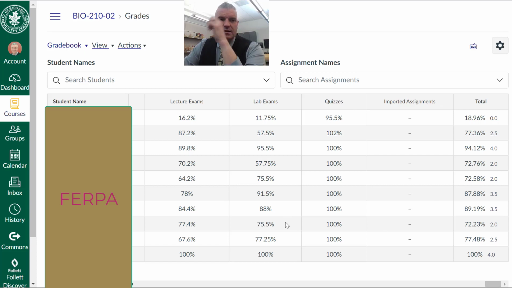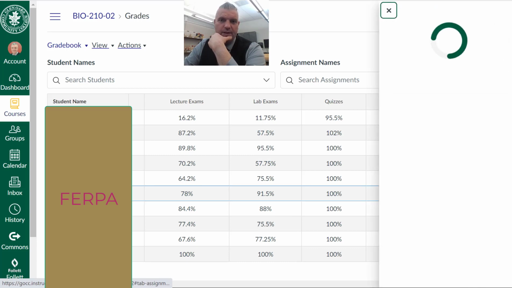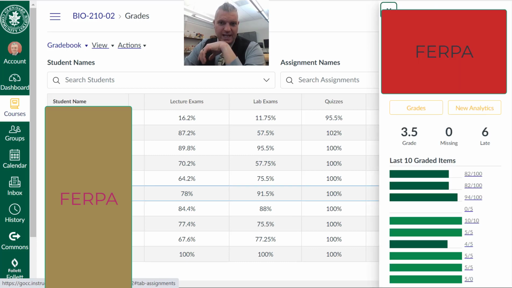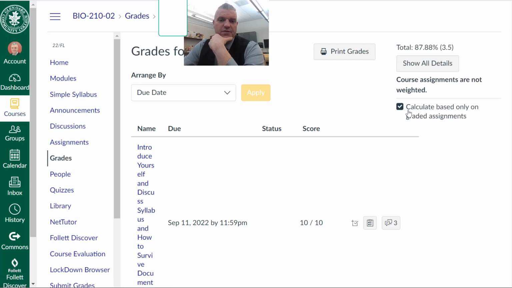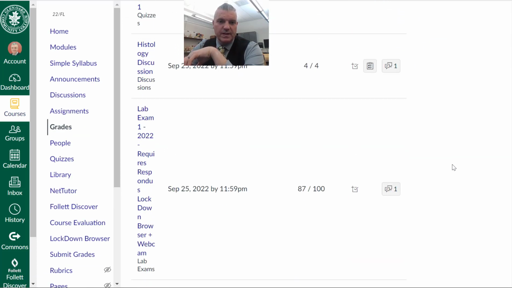I guess I'll show you one more. Let me pick somebody. And I'm clicking on a student name here, by the way. What that then brings up over here on the right is particulars on that student. And what I can do is I can click on grade, or I can click on new Linux. Let's click on grade. And what that brings up is for that particular student, all of their assignments will then be listed here.